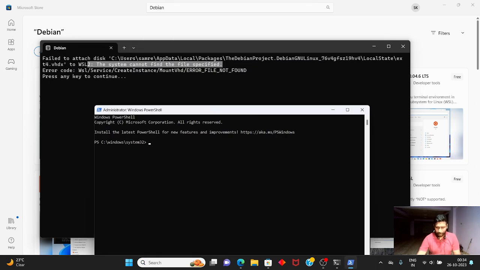Once you open the PowerShell, just look for the distributions. What are the distributions you have installed so far? So I can see there is already a Debian, which is in a stopped state in WSL2. So first we need to unregister it, remove it, then reinstall it. It will work. Let's do it.